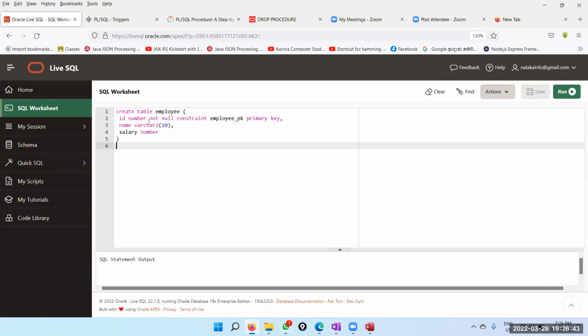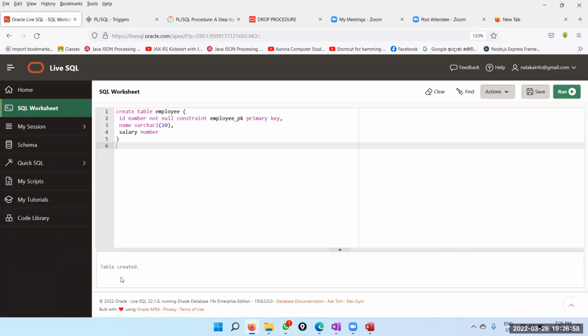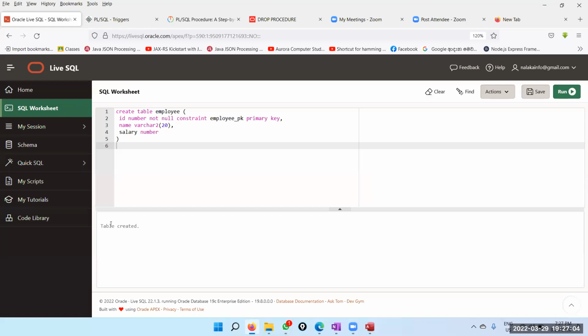Just create one table there. Paste it here: create table employee, ID is the primary key, name is a VARCHAR2(20), and salary is a number. Just copy paste and say run. You can see table created. Just double check whether you are getting this message, or else you will get an error message. Table created means the table is there.